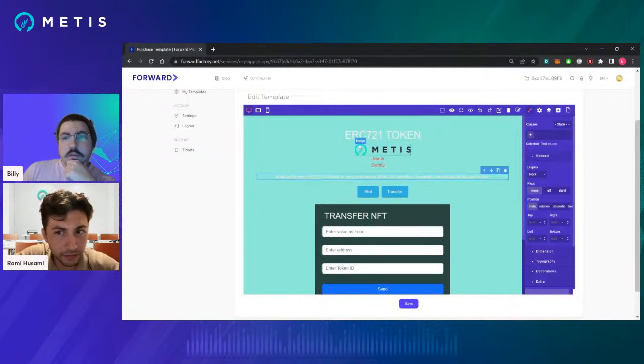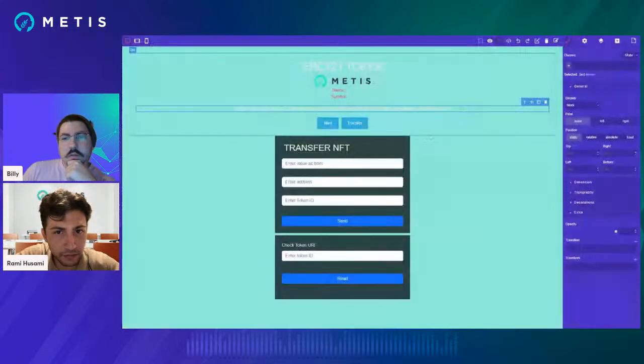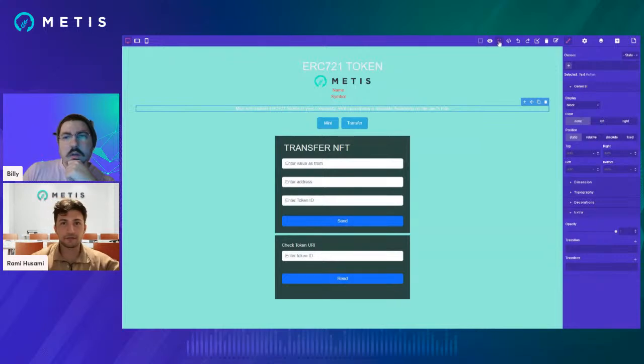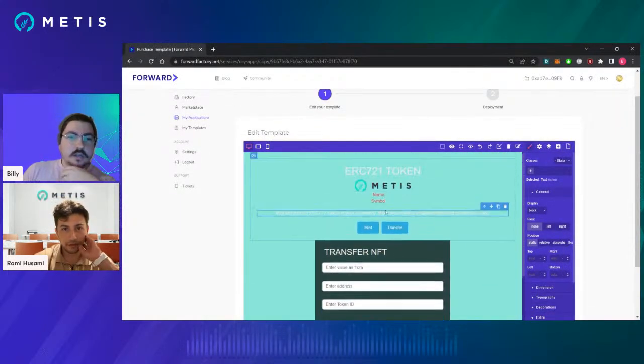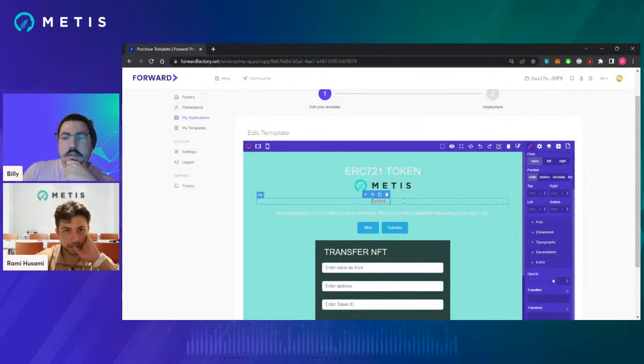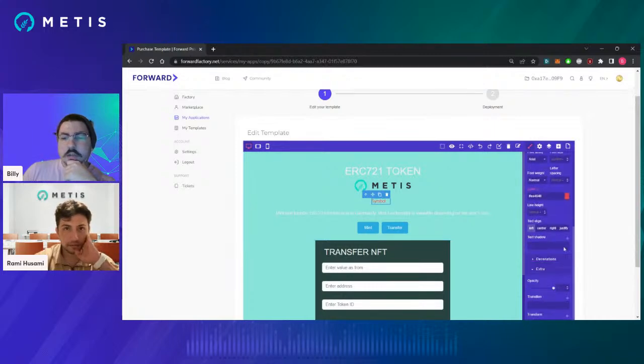We also have a version that can expand to the full size. So if you do want to use this as a full size template, you can do so. But this is essentially just trying to change this to look a little bit more like the brand of Metis, because we are releasing onto the Metis network. I'm going to change this typography again. We'll make this black, and we'll make this one black as well.